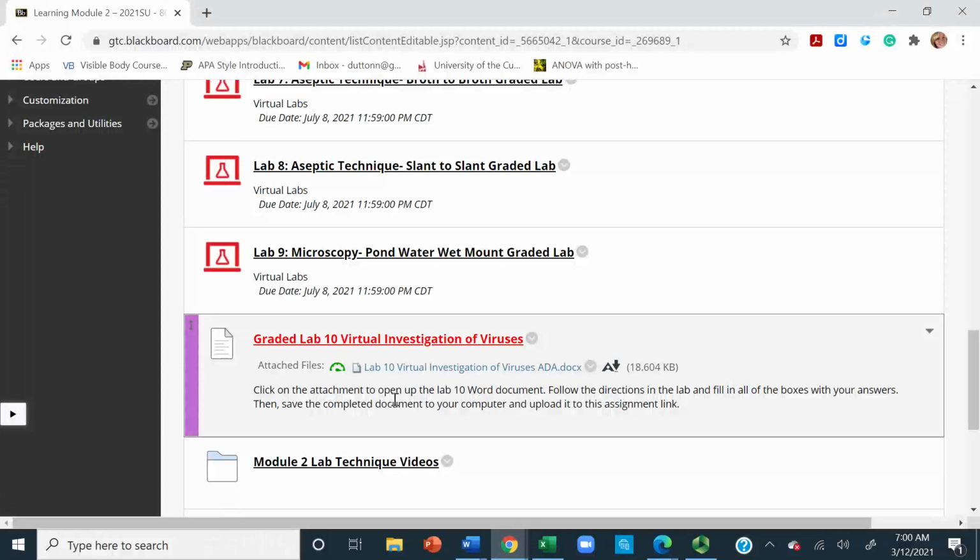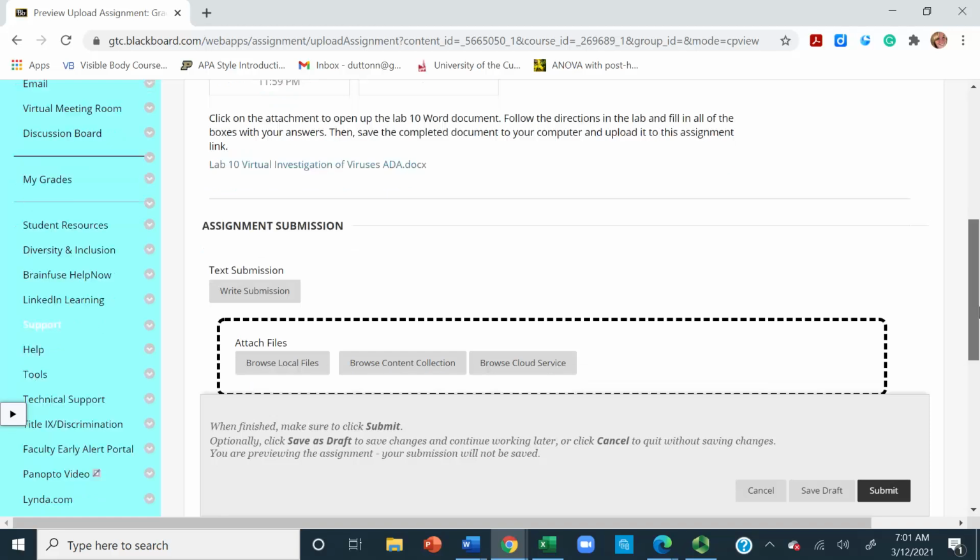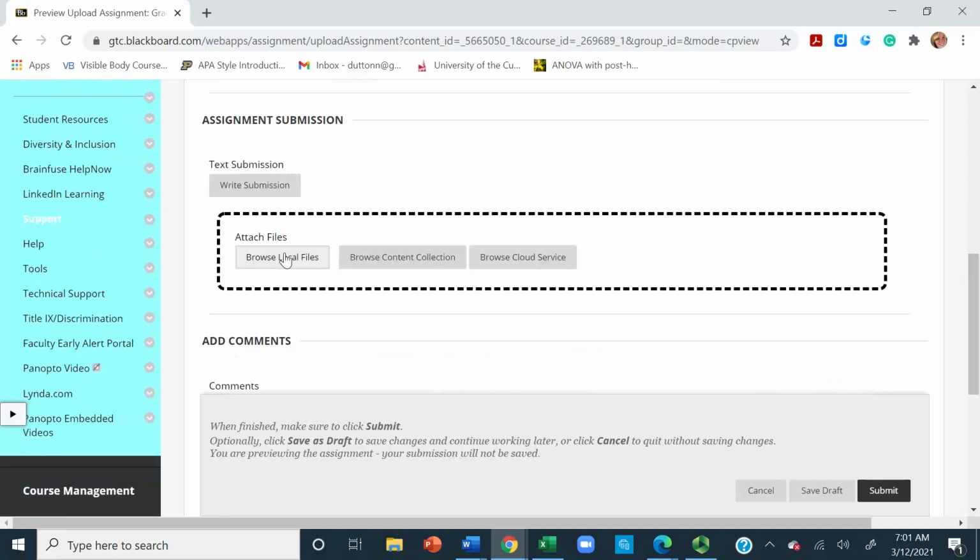With this one, you would click on this blue link and a Word document is going to pop up. You read through the directions on the Word document. Typically it's going to take you to another website or have you look at something a little bit differently. And then you're going to type your answers directly onto that Word document. When you're done typing in all of your answers, you save the completed document to your computer, and then you're going to click on the red link to submit it. When you click on this red link, you're going to browse local files on your computer and upload the completed document, and then you can press submit.